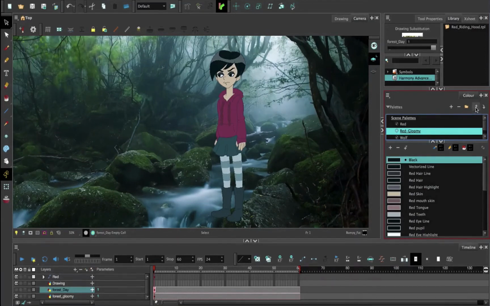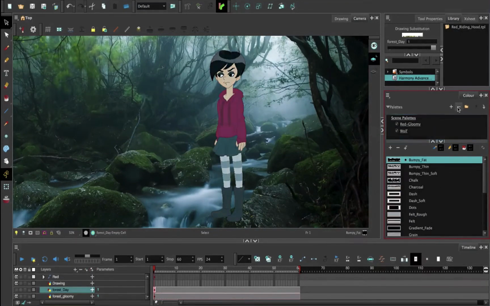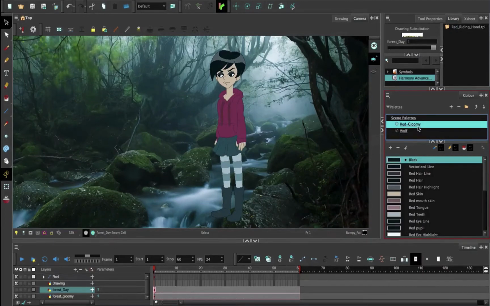So if we just use this arrow to move it up, that's going to override the ones below it. You could also just remove this one from the list. Now you don't have to worry about it at all. It's important to note, however, that removing that palette from the list doesn't actually delete it.